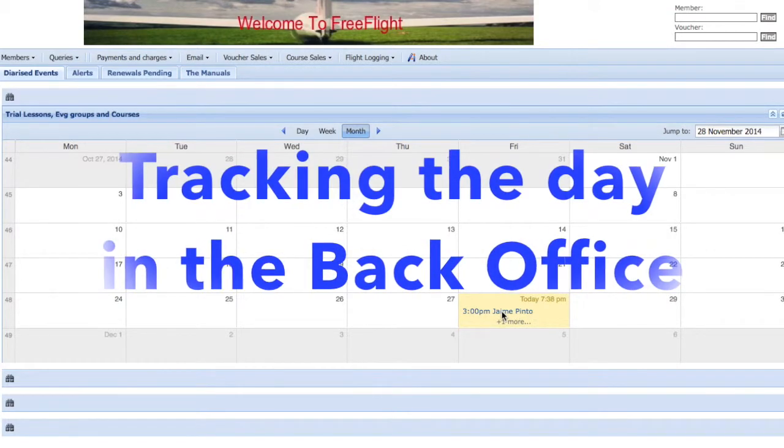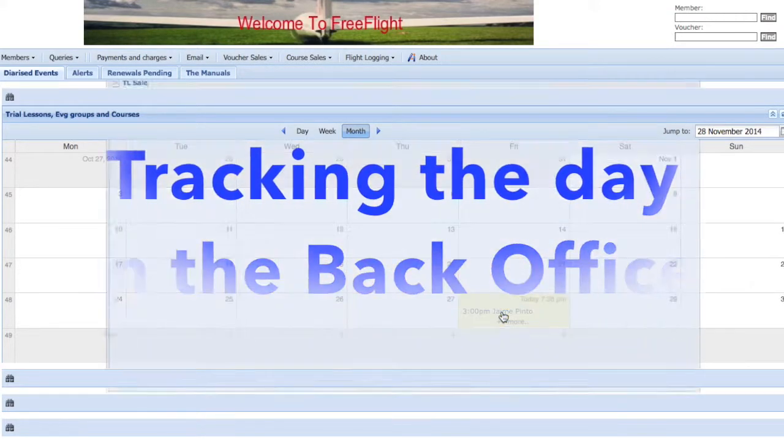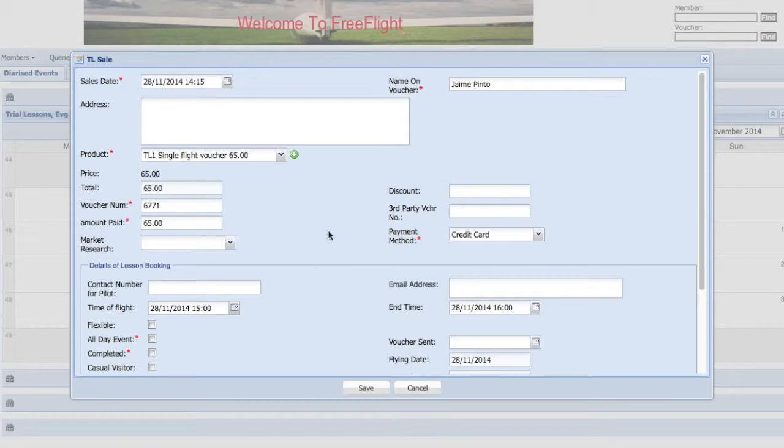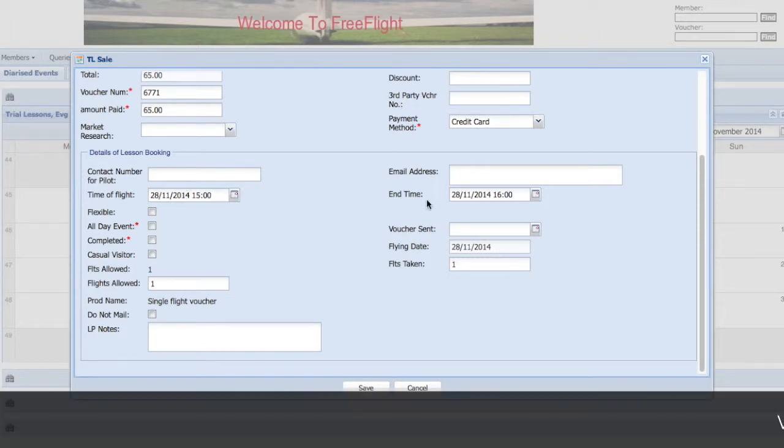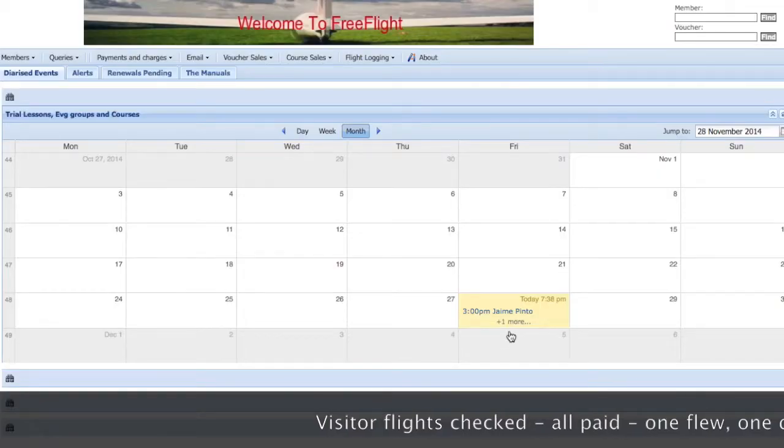As always, we enter in the calendar view and we can quickly check the visitor flights for the day, make sure everything's okay, all the payments have been recorded, and that the flights taken are again correctly recorded against the flights allowed for that particular product.